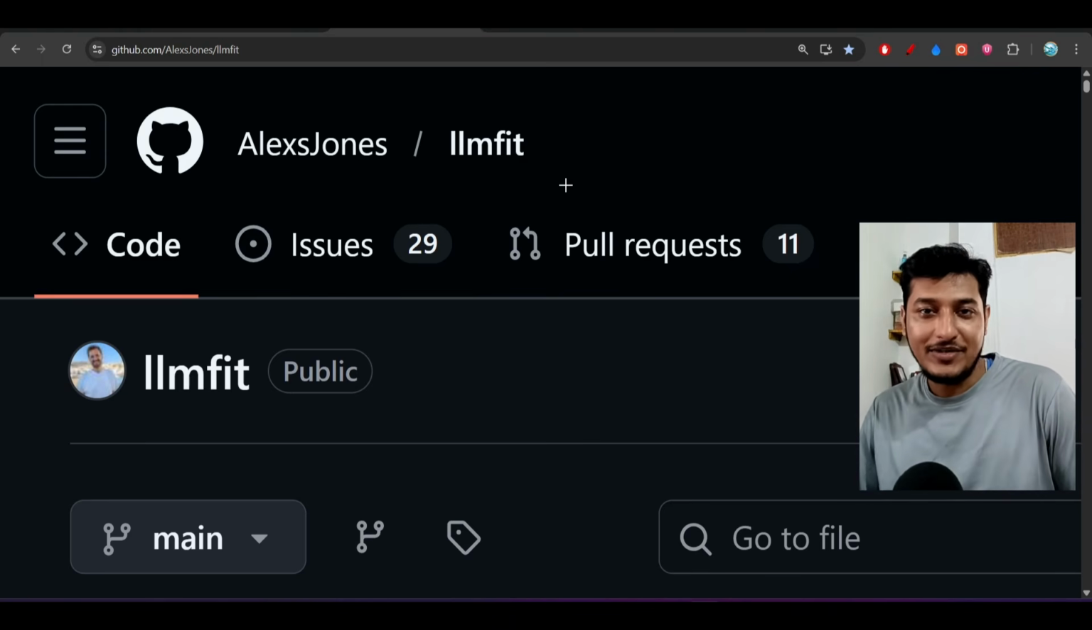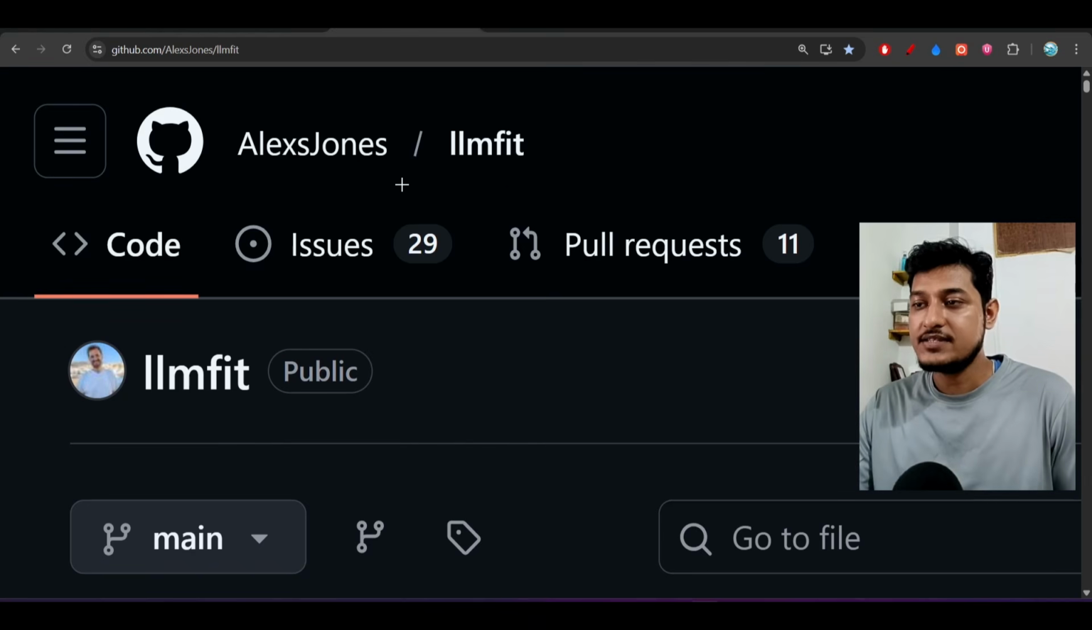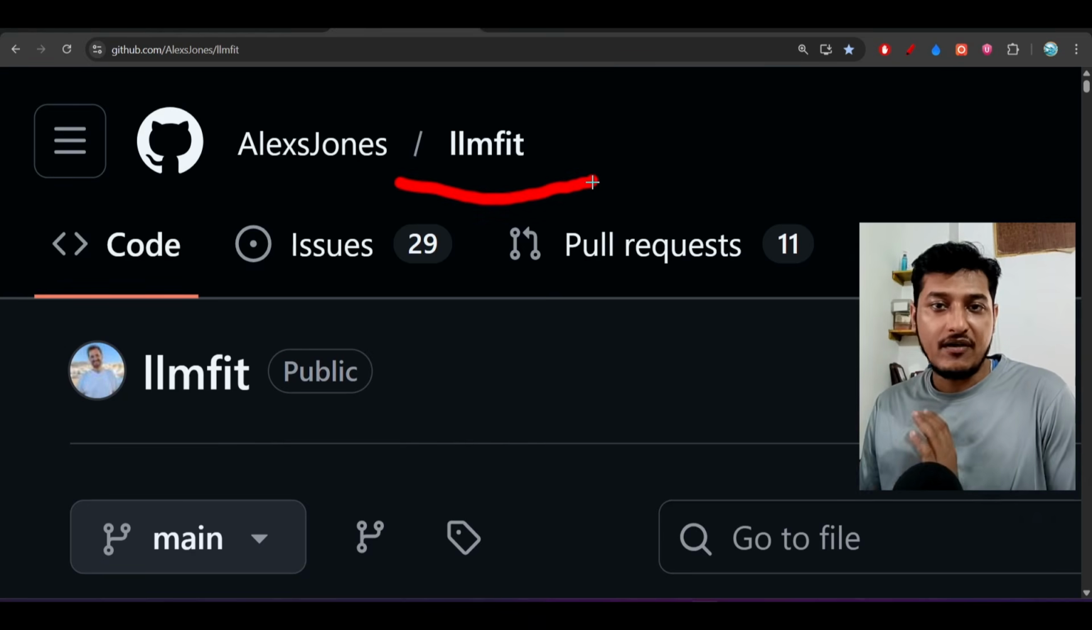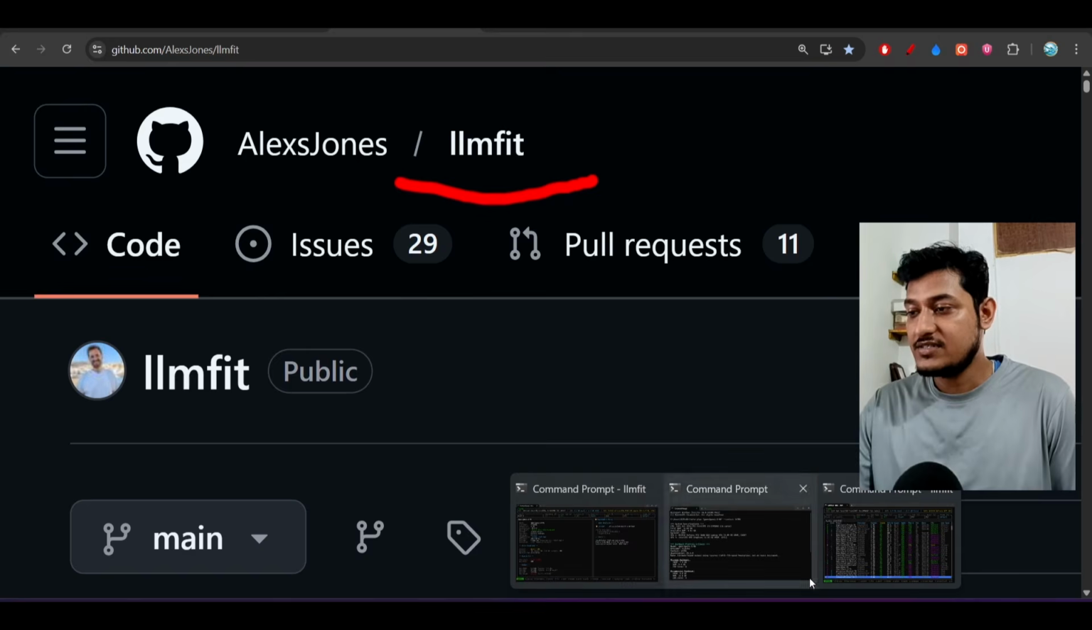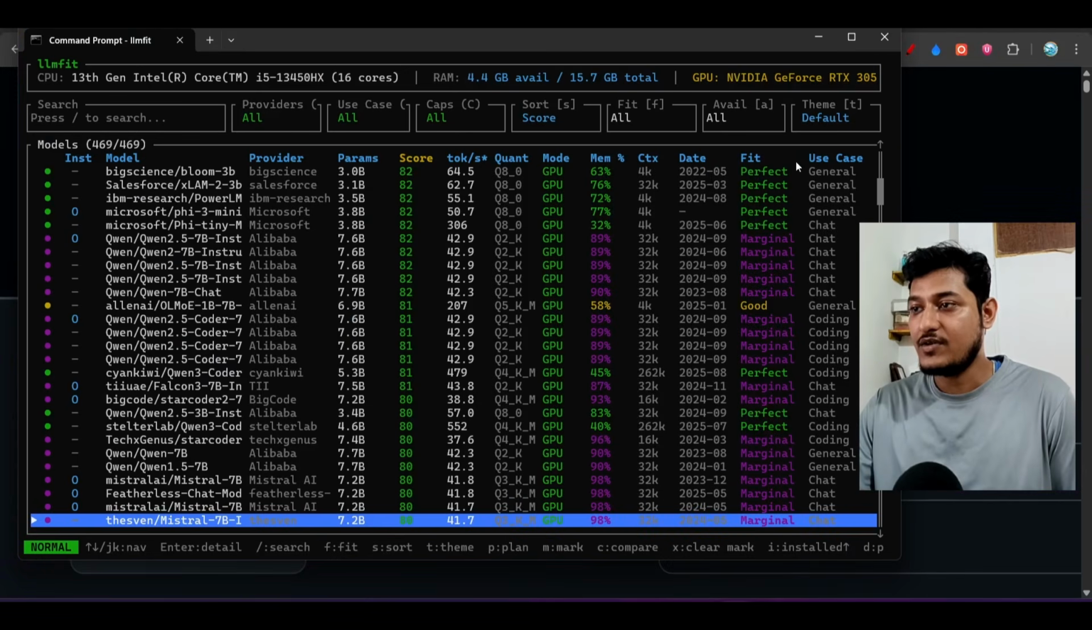In this video I will discuss a new tool, and its name is LLM Fit. It is a completely free tool which will check whether an LLM fits in your system or not. Here you see the interface, and on the right-hand side, the second column, we have a column called Fit, and it is telling us perfect, marginal, good.